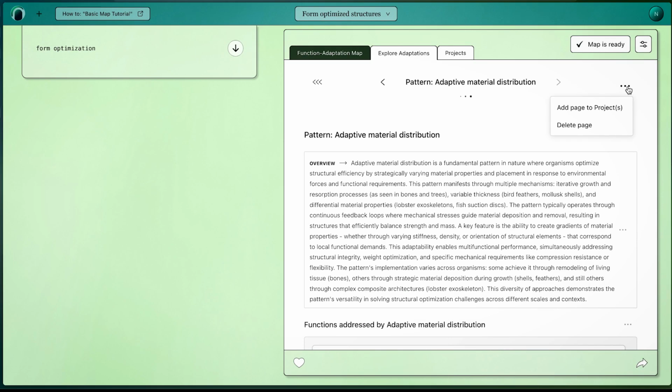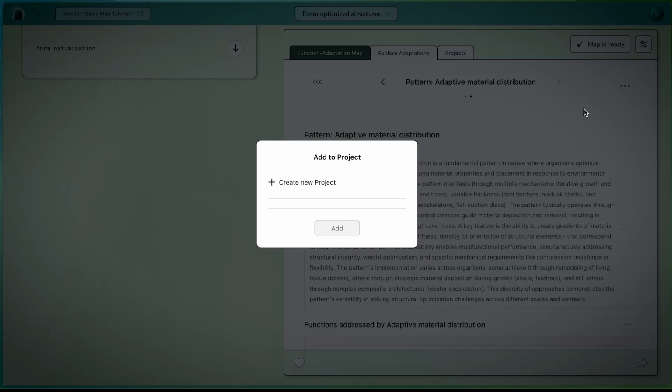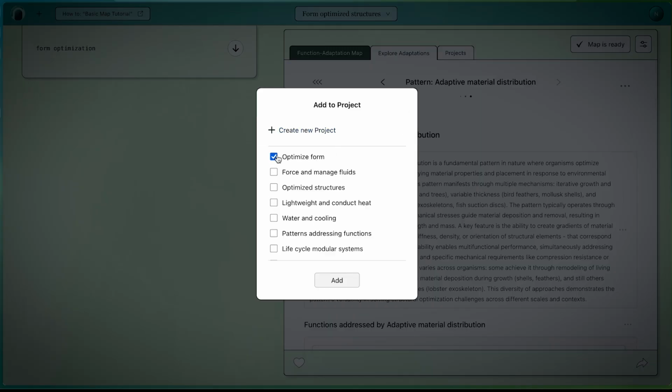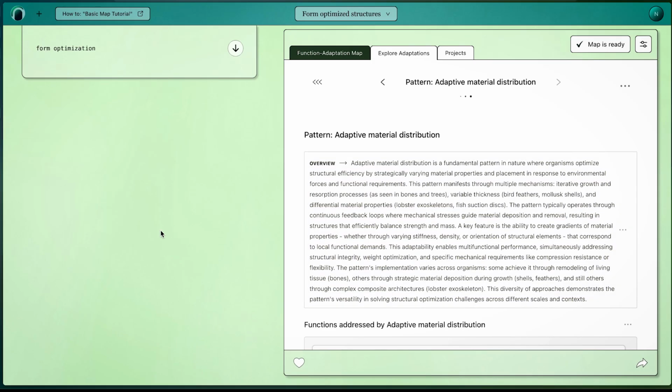And maybe we think this entire pattern, this whole page of adaptive material distribution was very valuable. Maybe we want to add the entire page to a project or to our new project. We can say add page to projects. And we'll select our new project and add it. And then we can always reference this information. Let's go back to our Home tab.